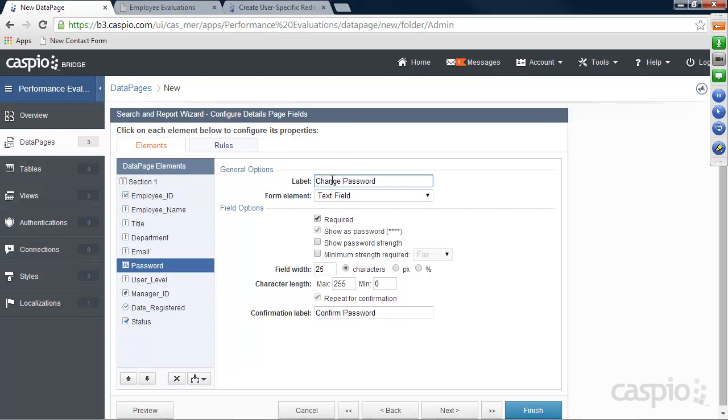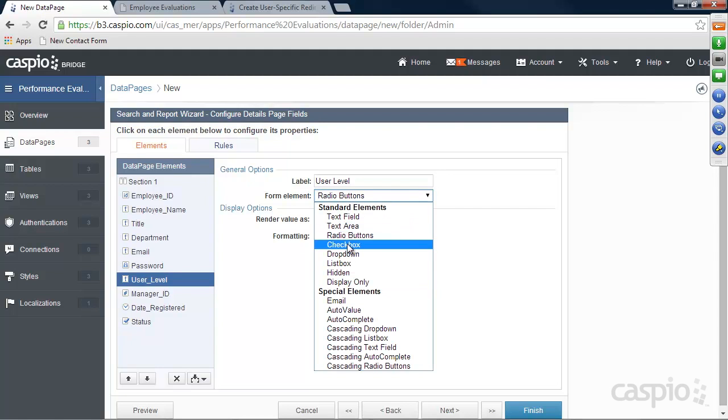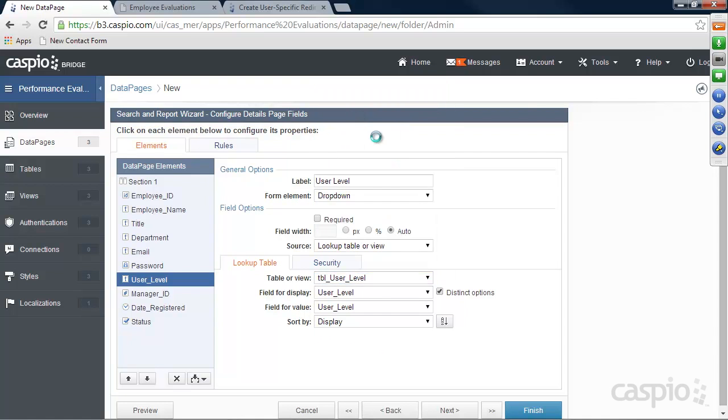User level, we should also be able to change their user level. If somebody gets promoted or demoted, we can change their access level. So we'll make this a drop down again. And this time I'm just going to use a lookup table, user level, access.